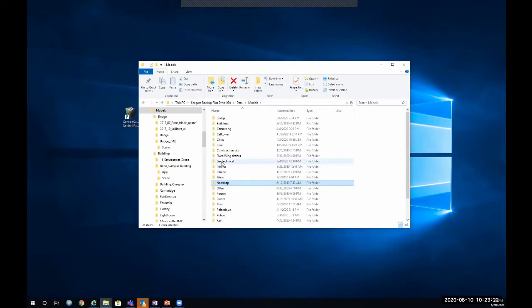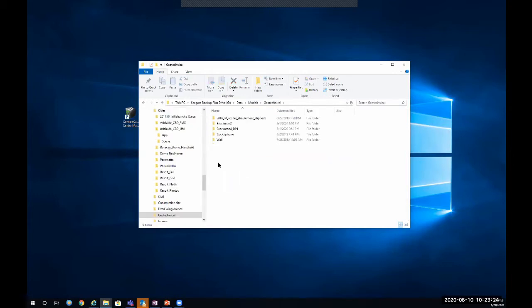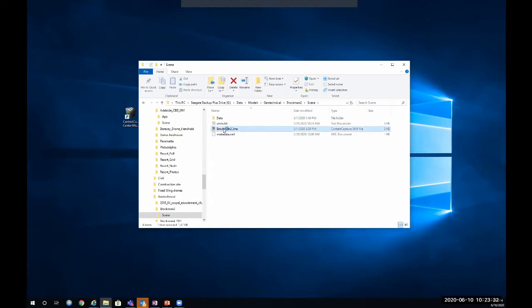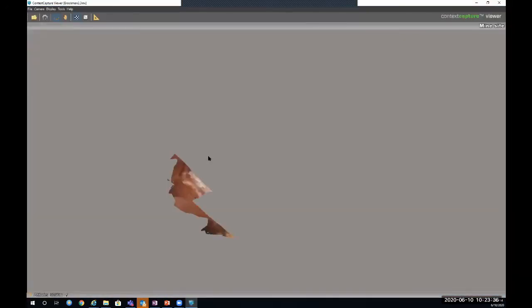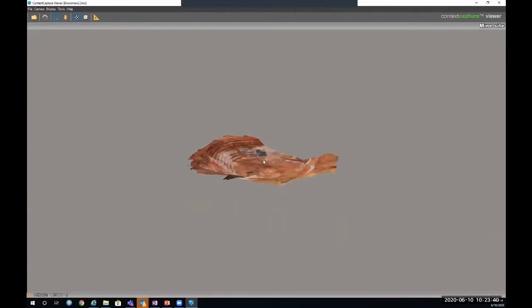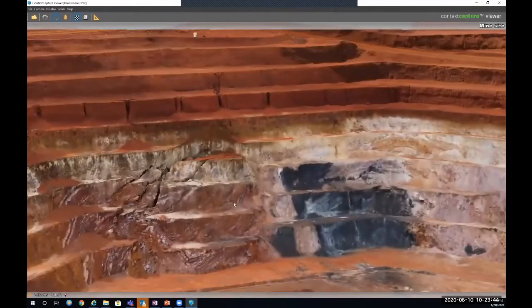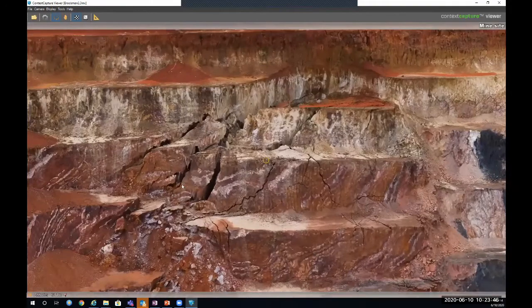One of the big use cases, of course, is mining, and not only for stockpile volumes, but also for inspections, for example when they have accidents. Let's see if I'm in the right model here. This is an example from Australia where a rock came down while they were working.